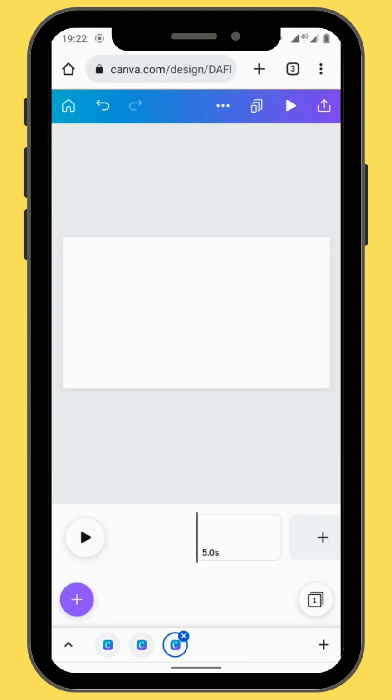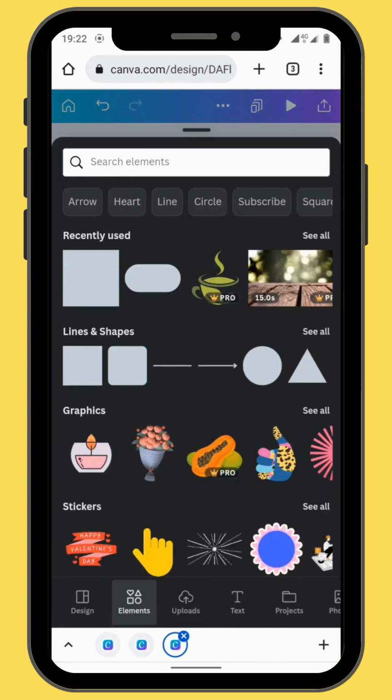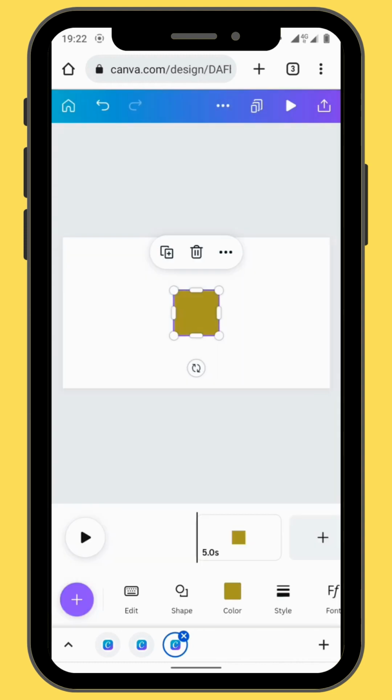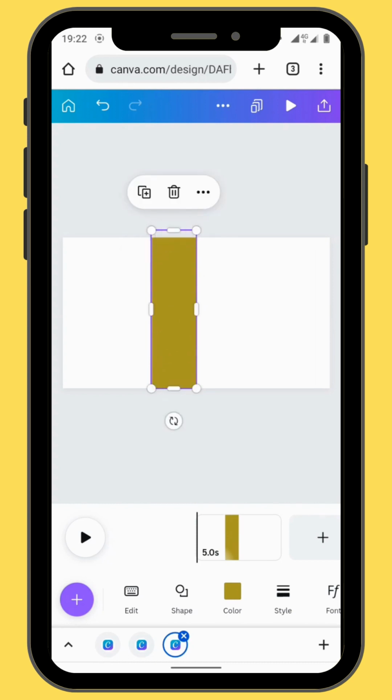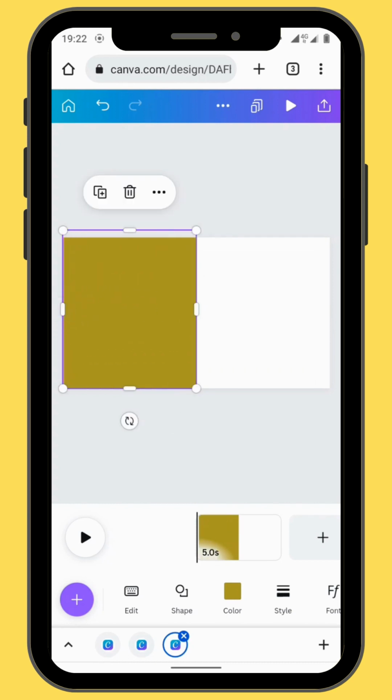First, open a blank video template and go to Elements. In Elements, choose a square shape. Make sure that your square shape is centered. It's in the middle of the frame, and then increase the size of the frame. Make sure that it fills the other half of the frame.